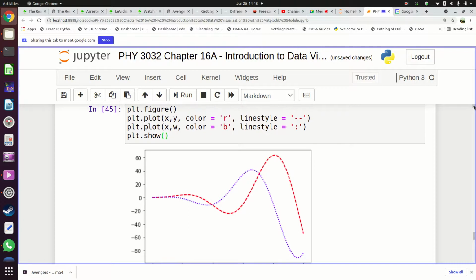So that is how you would put more than one plot on a figure if you wanted to do something like this. Are we clear? Yes, it is clear.